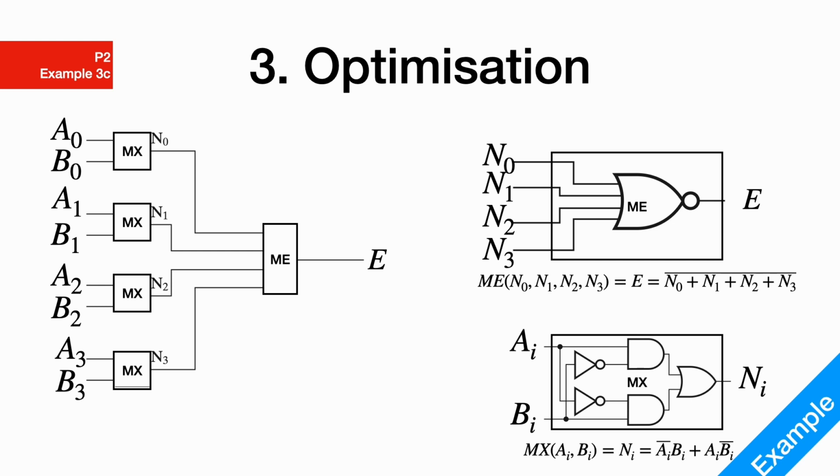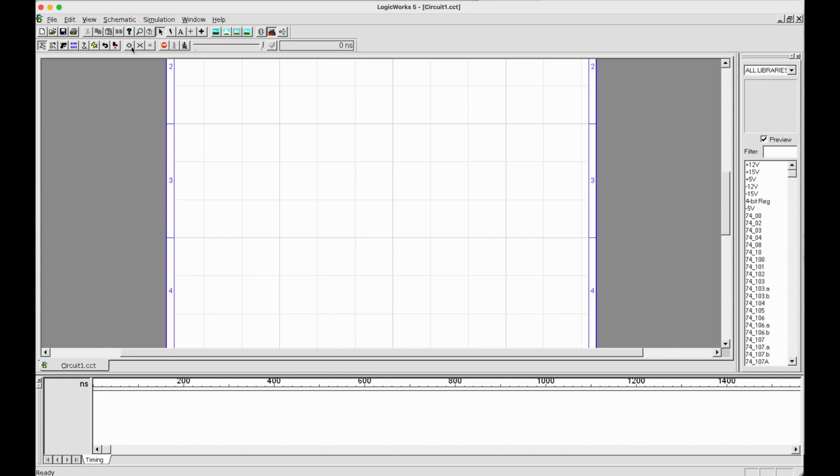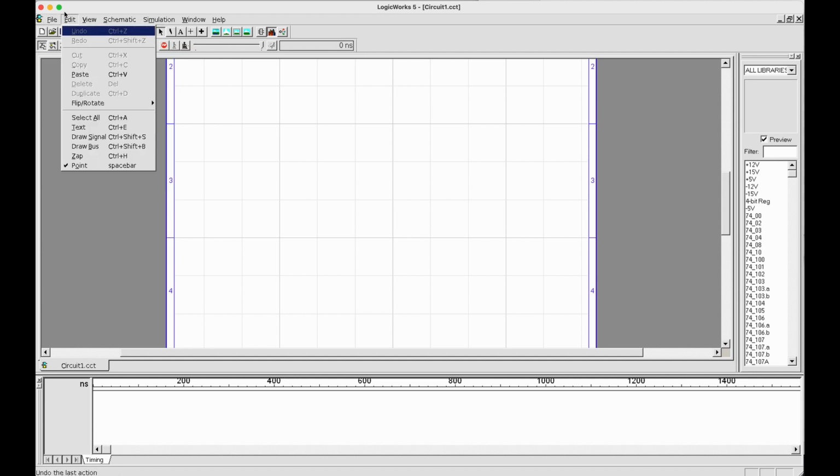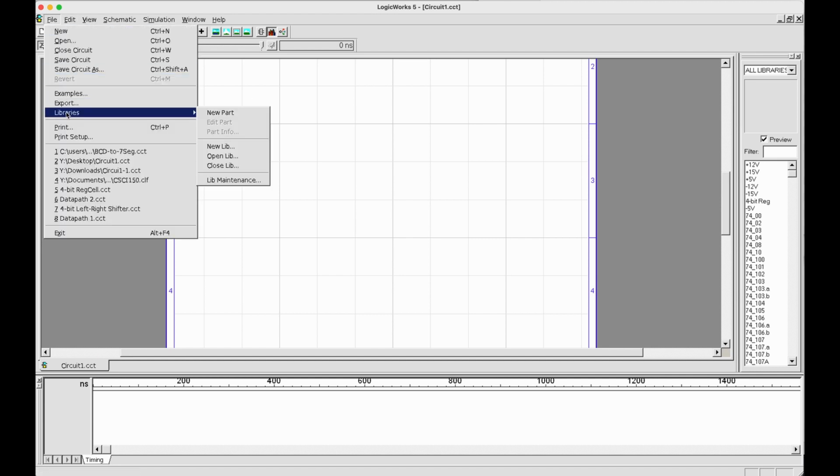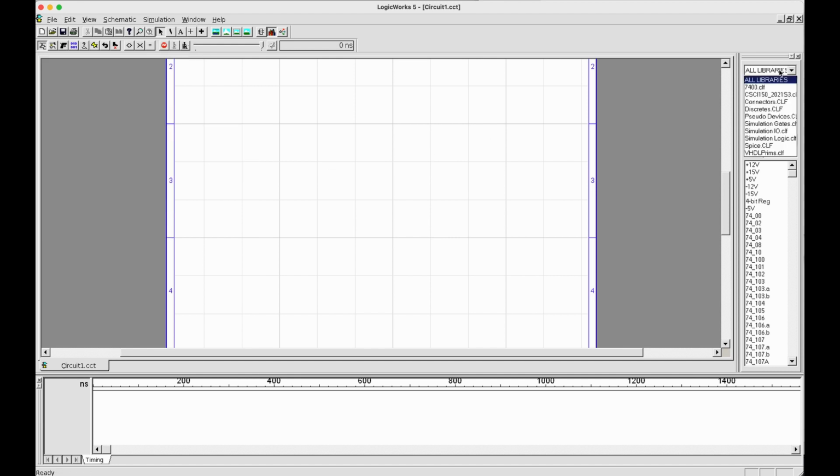So that is the essential idea of a hierarchical design. Let's take a look at how to implement it in LogicWorks. For this particular tutorial, I've actually created a new library, as you can see over here. To do so, you can go to File, Libraries, and then create a new library. As you can see over here, if I go to my library, it does not contain anything from previous teaching.